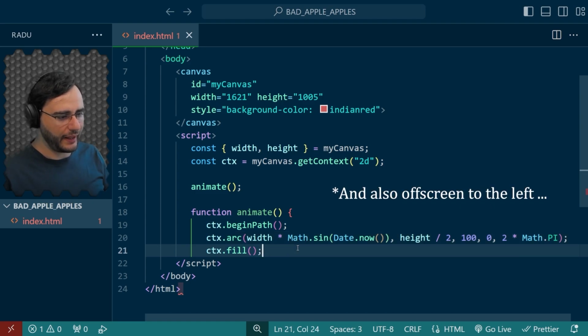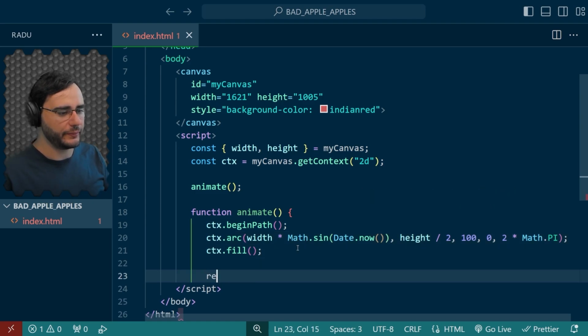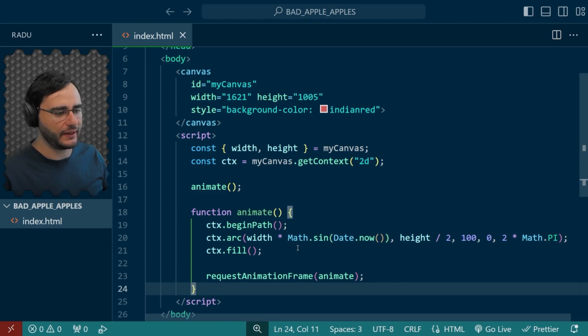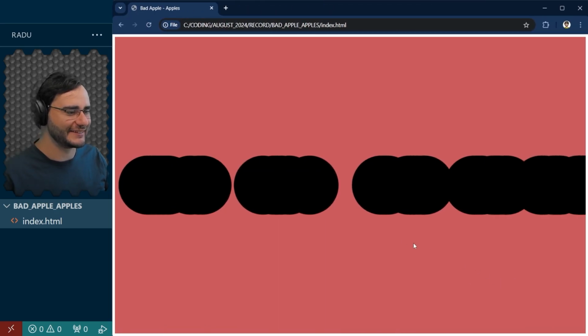Then to have it loop, we write requestAnimationFrame and pass animate here again. So what is going to happen? It's going to call animate again and again as fast as it can, many times per second. And the result is this.